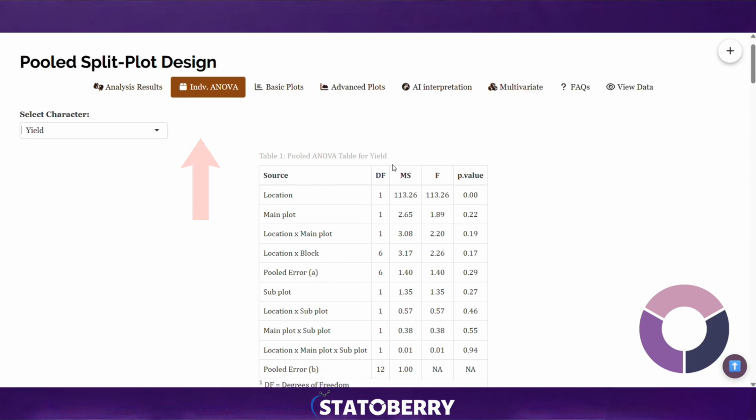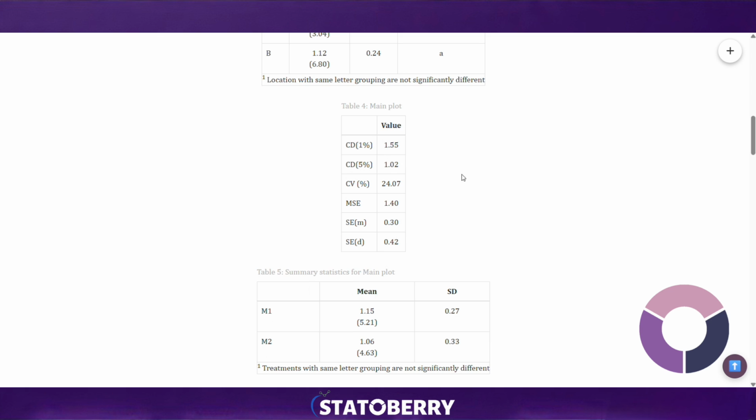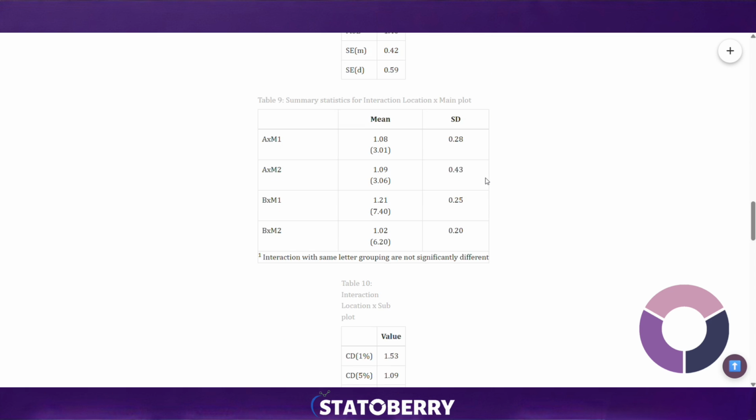Detailed ANOVA tables for individual characters are available in the Individual ANOVA tab.